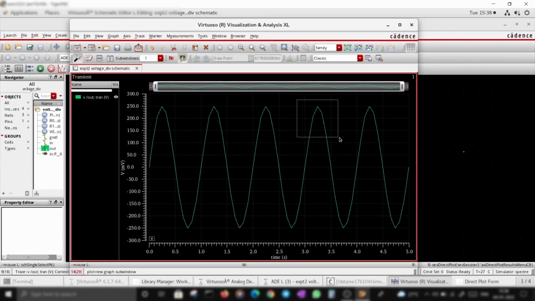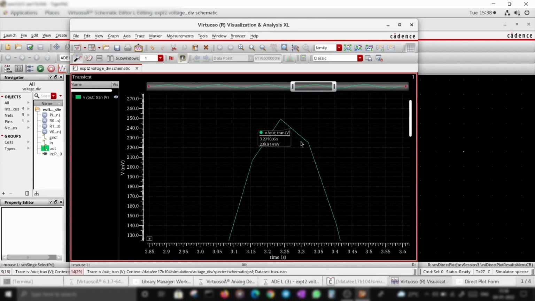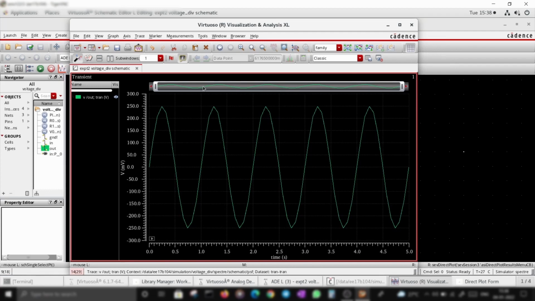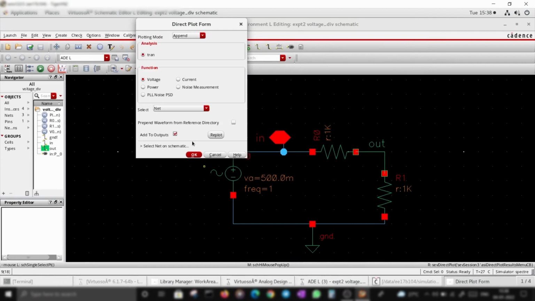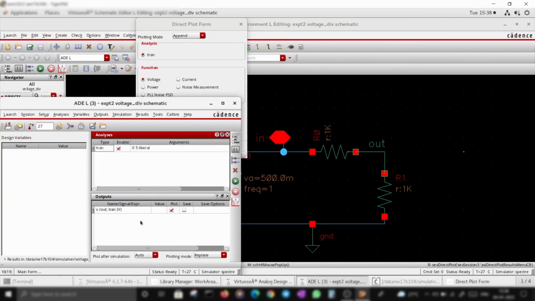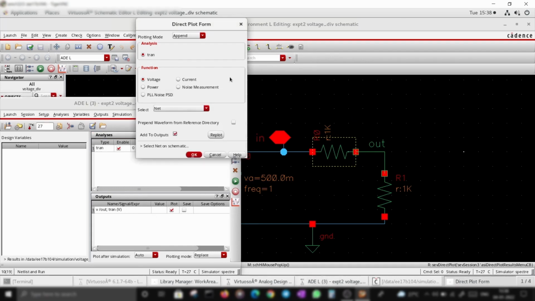Now you can see the top and bottom of the wave are slightly distorted from an ideal sinusoid. The reason is because we have done a liberal simulation, not a conservative or moderate one, right? Now the advantage of ticking this is that when you run a simulation again, you don't have to go to results, direct plot, and then come back and select this. This is added here, V out transient plot. So this will be plotted automatically.